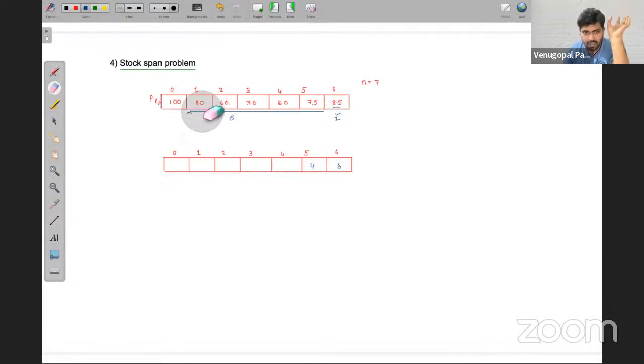Okay. Like that, the remaining all we can fill. Now, for every day, minimum 1 will be there. Sure. Why? Because including that day, no? So let me call this the resultant array. Now, for this 100, there is no previous day. Therefore, its value will always be 1. Next, for 80, the previous day value is not small. It is also 1. Now, for 60 also, there is a previous day, but it's bigger. Therefore, this is also 1.